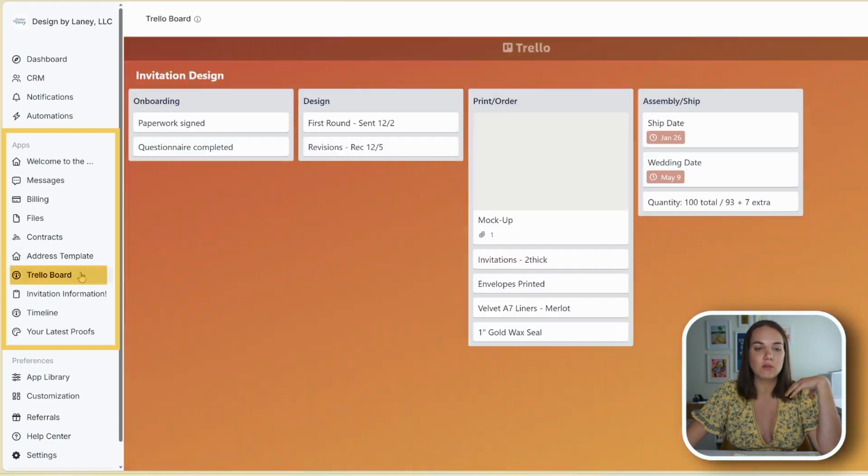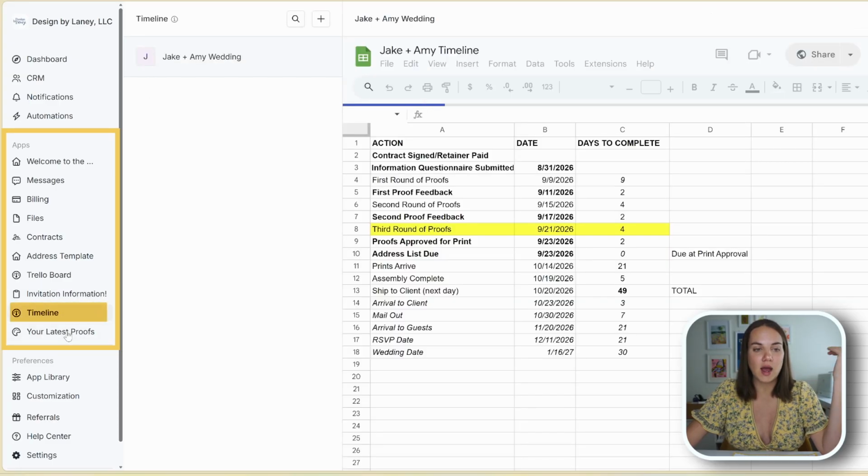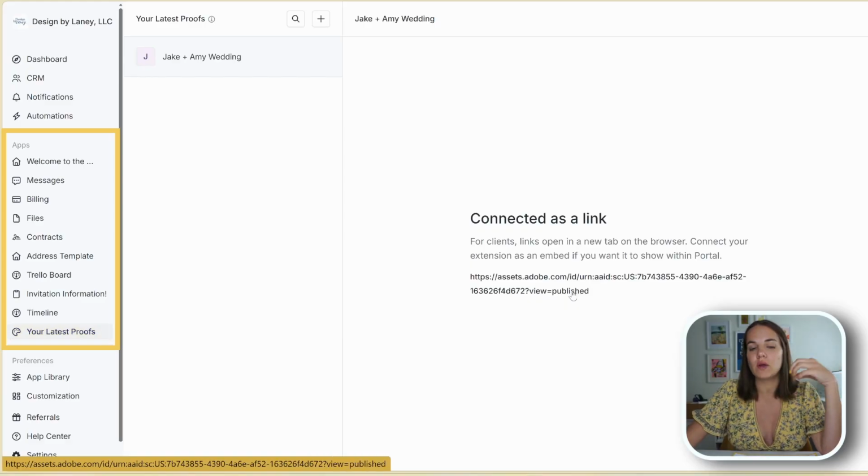We have a Trello board that we use. We have an invitation information questionnaire that we created, a timeline, as well as your latest proofs. And this is an embed we did with Adobe, so they can just click on here and they'll be able to see their latest proofs.